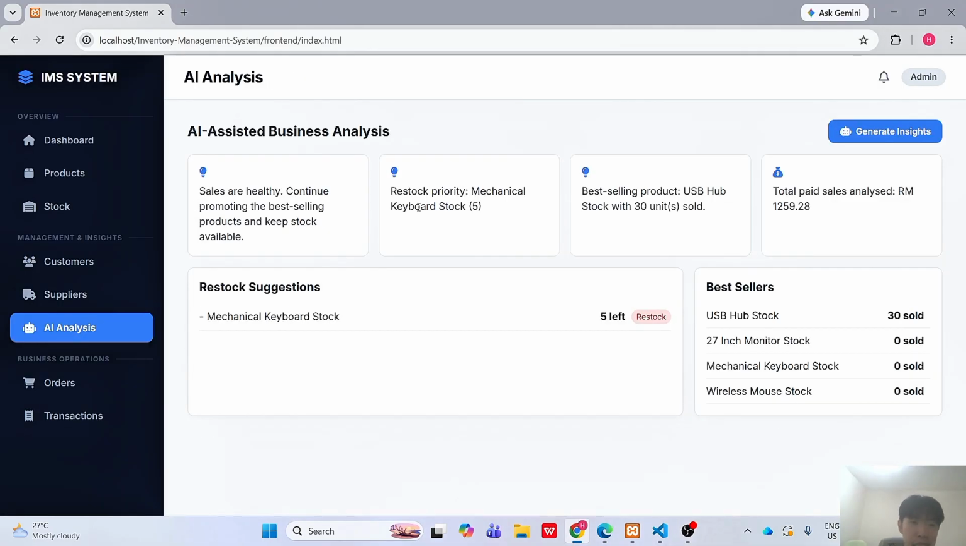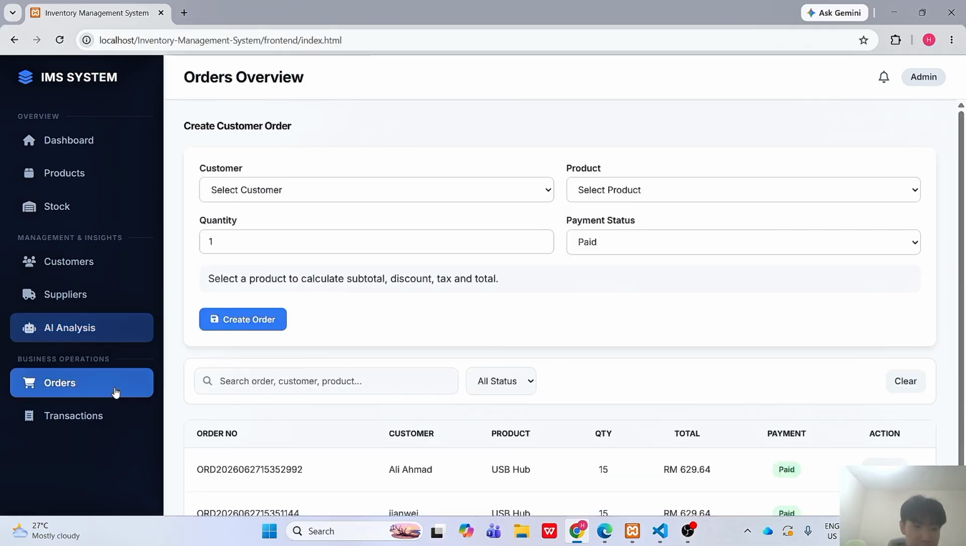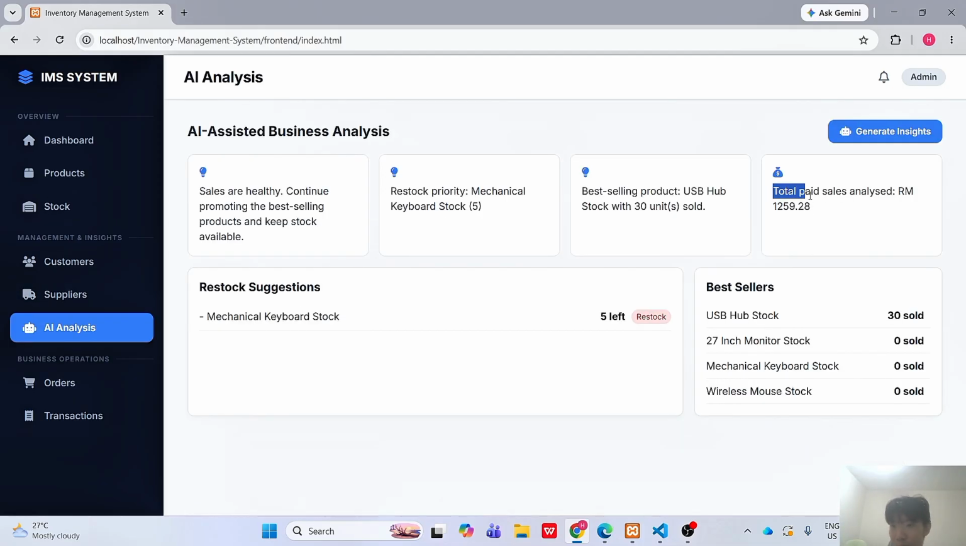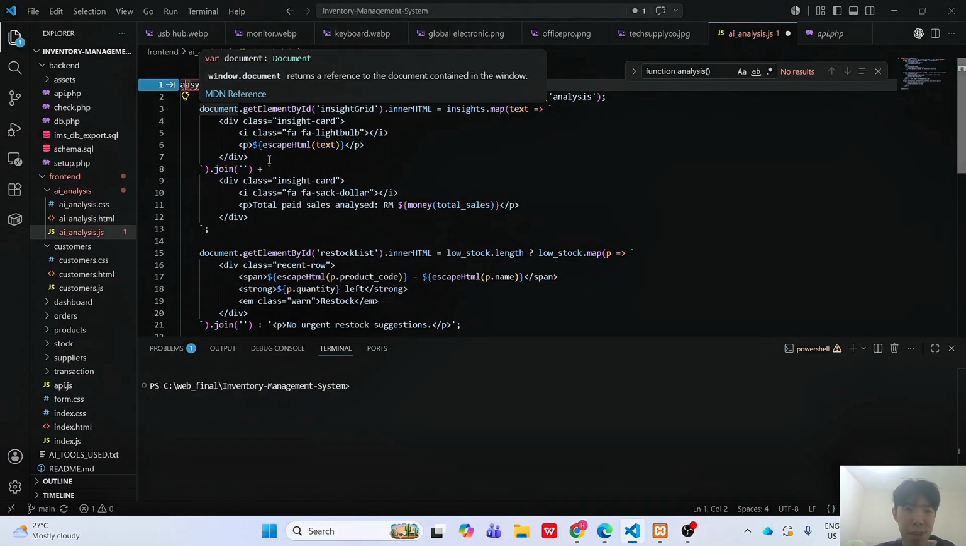As you can see, the sales are healthy. It continues from the best selling product and keeps the stock available. Also, you can see that the USB hub store is the best seller. It will also tell the total pay of the product you will get, the best selling product, and the restock priority in this AI business analysis.